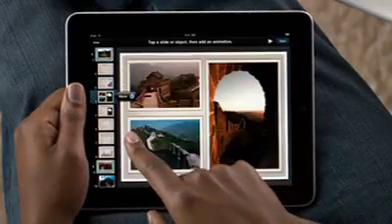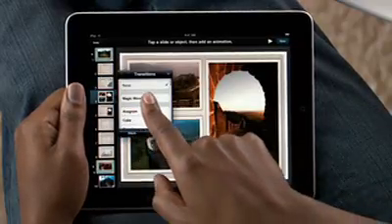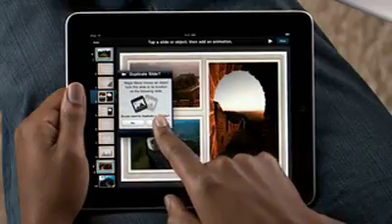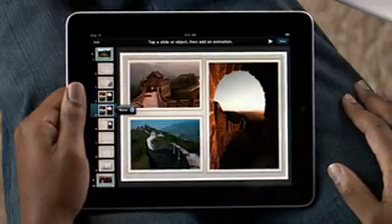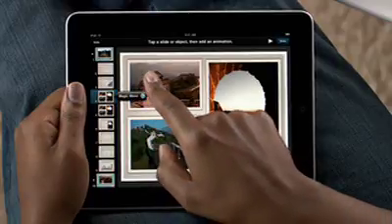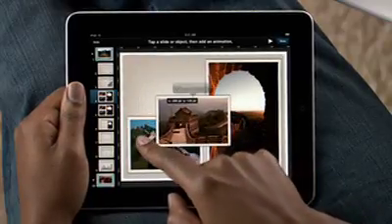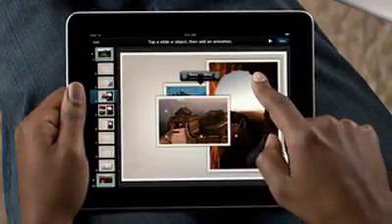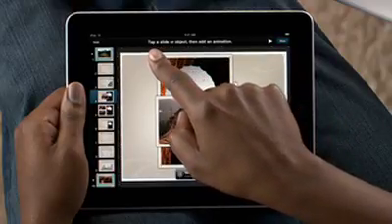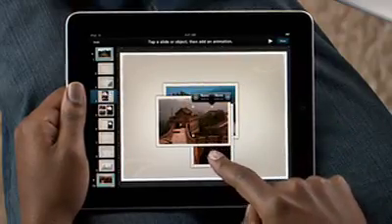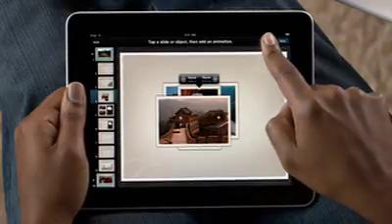And Keynote on iPad includes advanced animation features like Magic Move. It lets you build sophisticated transitions with just your fingers. Make a copy of the slide. Move the objects around wherever you'd like. Even change their size. And then Keynote automatically creates the animation between them.